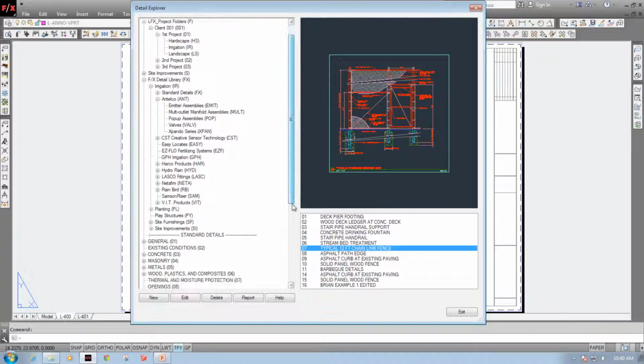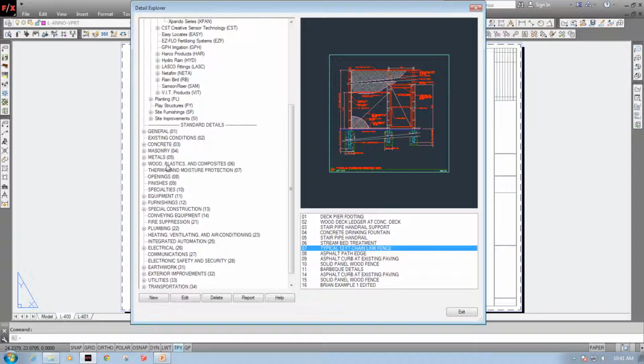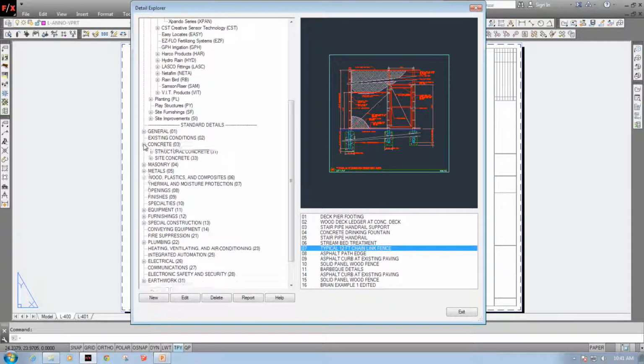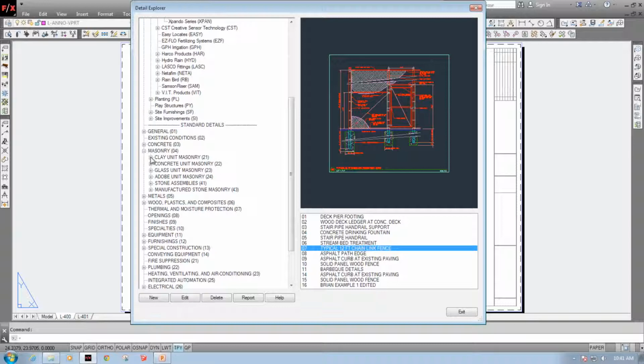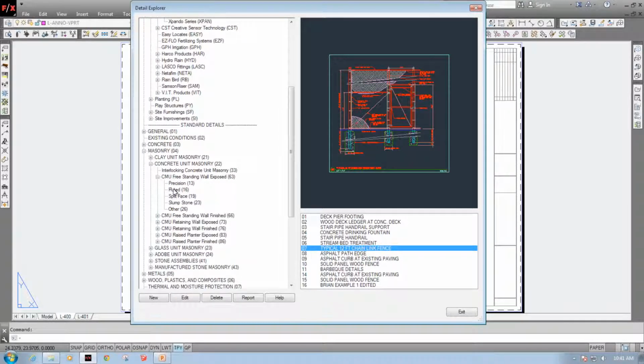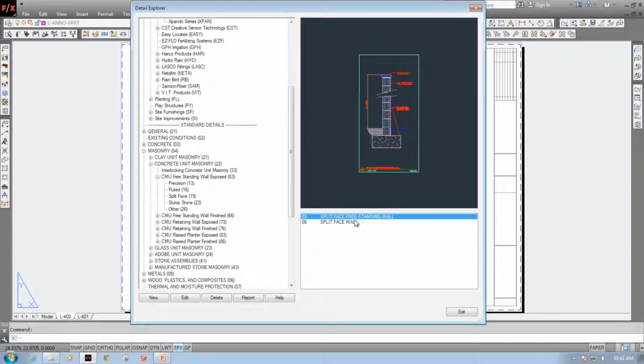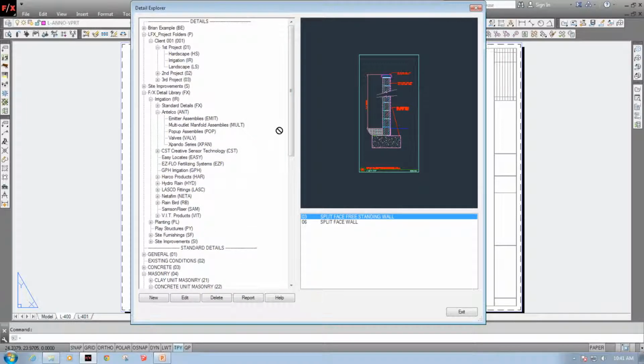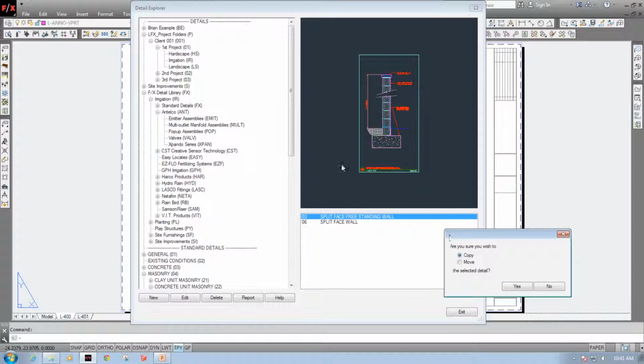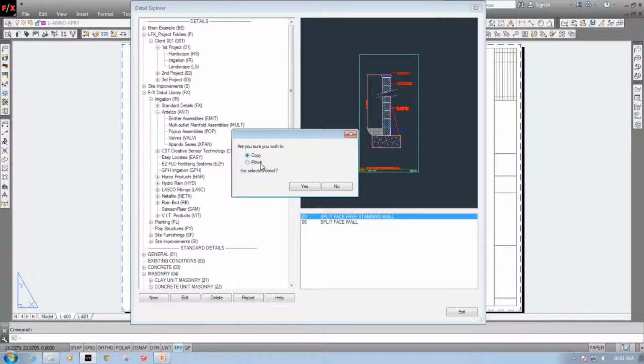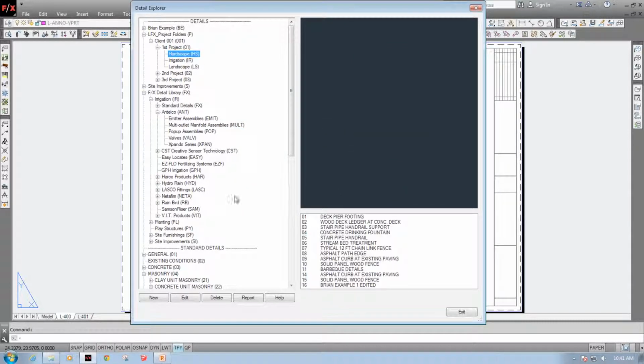So for example, to make it a little more clear, if I come down to concrete, or I'm sorry, masonry, and I use this concrete CMU, and I want a split face, what I can do is the same thing, drag this over and put this into a project folder. So I'll put it in landscape. And then LandFX is going to say, do you want to copy it or do you want to move it? Obviously, I want to copy it because that's my detail library, and I don't want to affect the standard detail. I want to modify this prototype. So right now I'm going to say no because I don't need to.